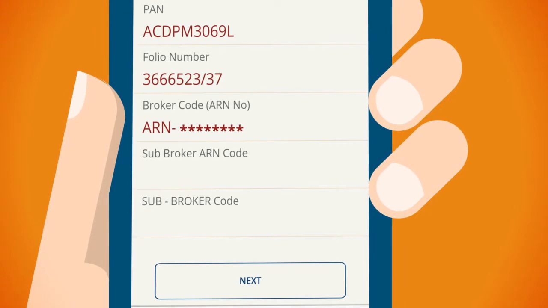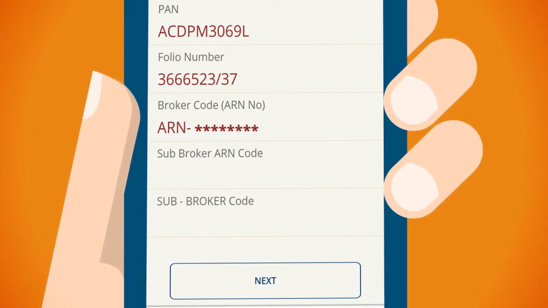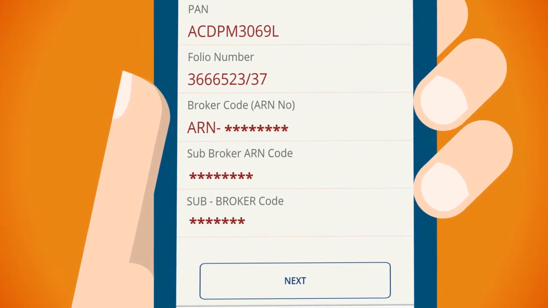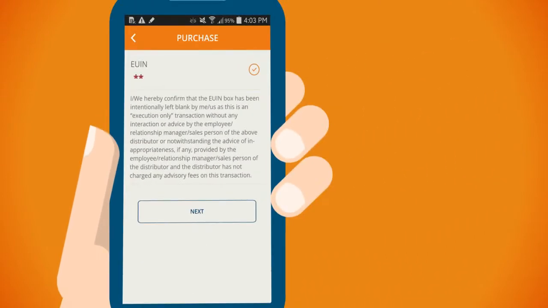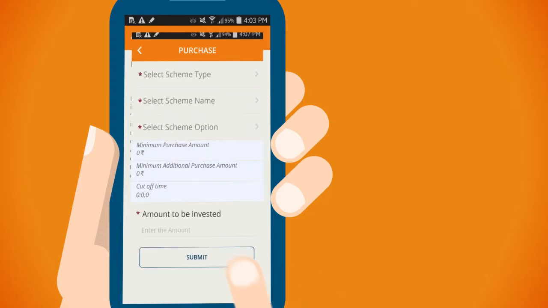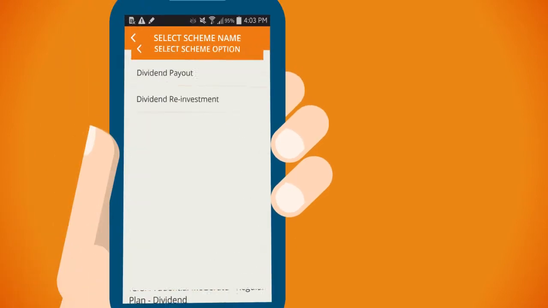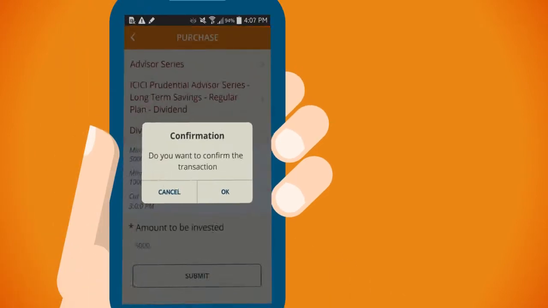Your ARN code gets preloaded for the transaction. You have the option to further fill in the sub-broker code as well as the EUIN. Your transaction is now ready for processing. Enter the scheme and transaction details and submit it.